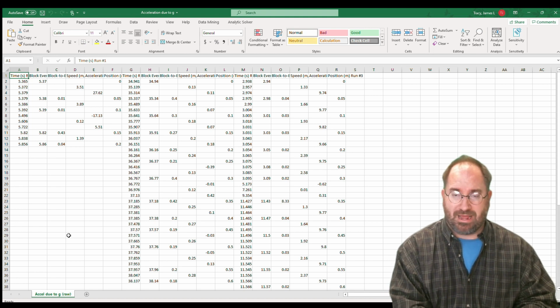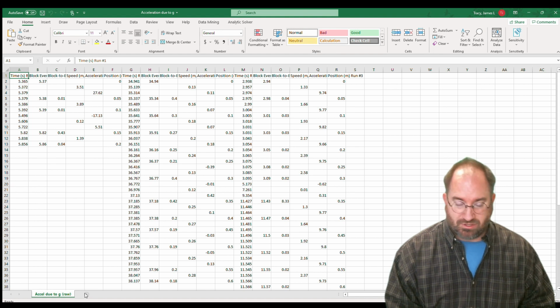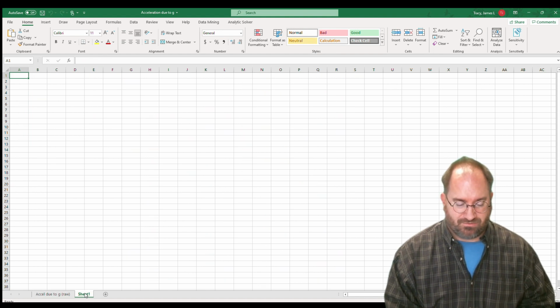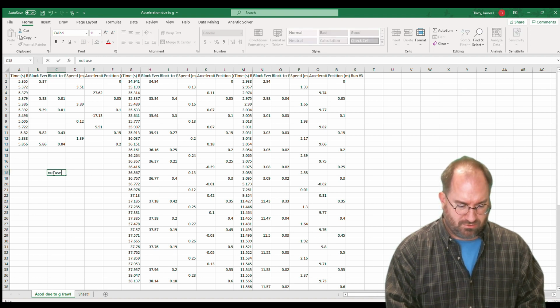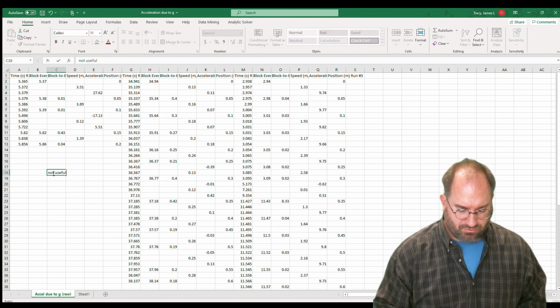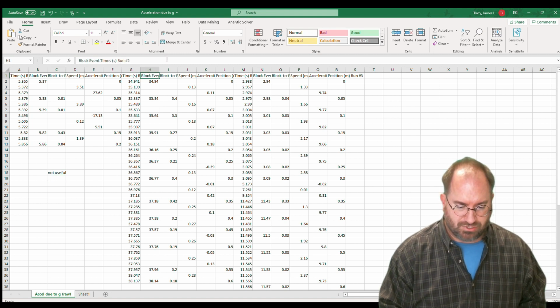This is a work page that I'm not going to make any changes to. What I will do is create a second one. So you click on the little plus, this creates a second sheet. Since I know that this is not good, the same thing is true for the second set of data, when you click on one of these, you'll see run number 2.